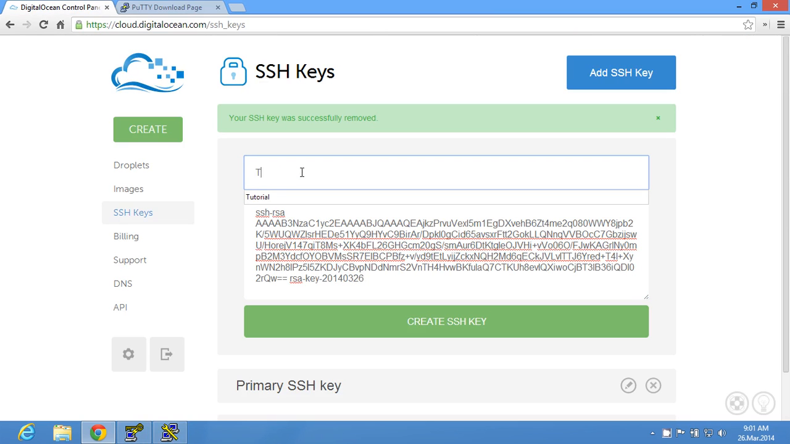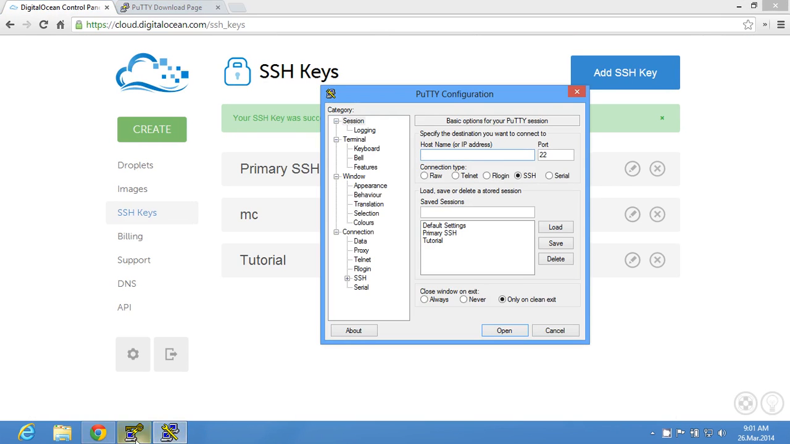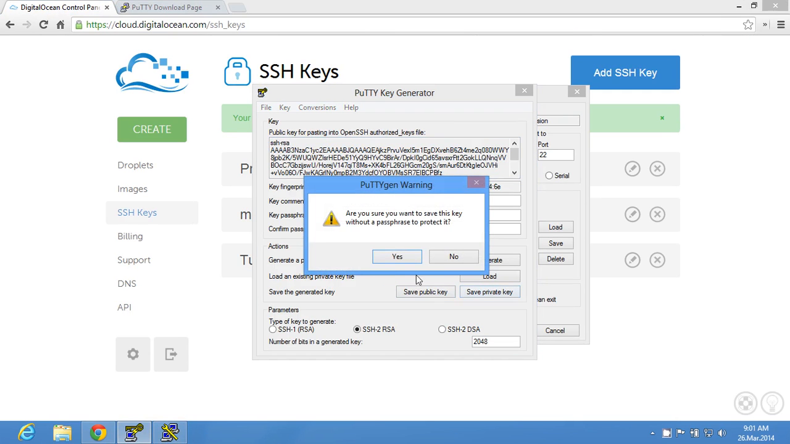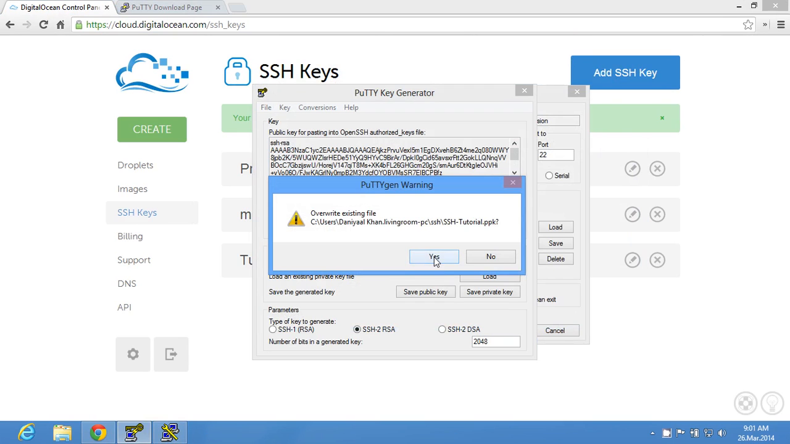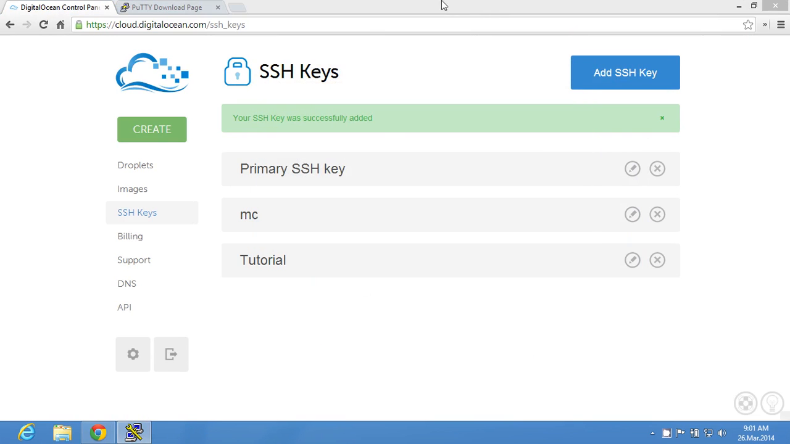You can name it something like, I'm gonna name it tutorial just for fun. Then we're gonna do create SSH key, and then the next important task would be to click on save private key. All right. Anyways, so yeah, I'm going to save it as this one. I'm gonna click save. Yes, override. I had overwritten it. You don't need to, but anyways. So I can now close out PuTTYgen.